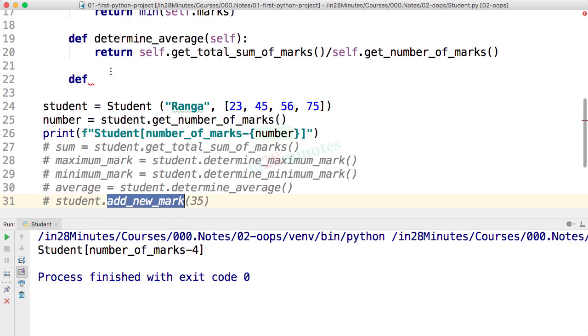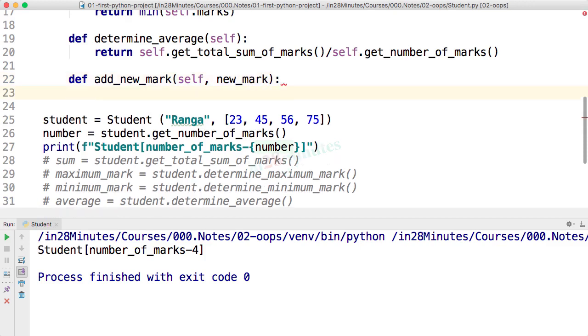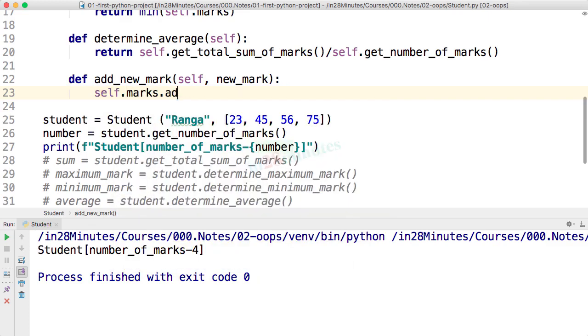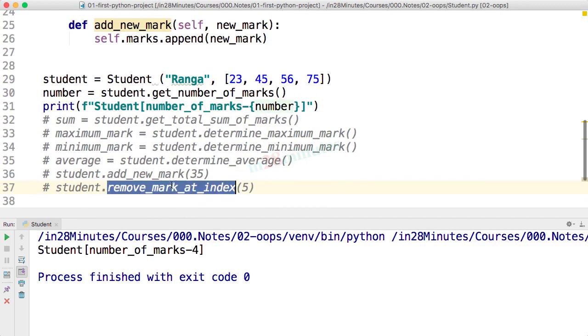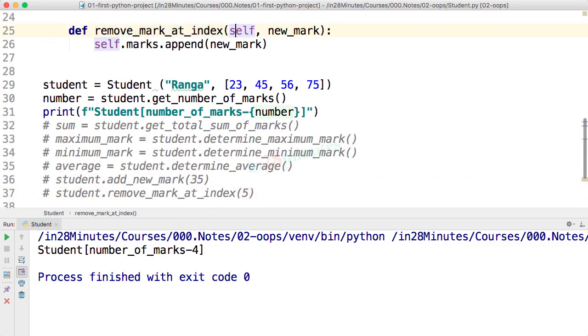Think about it. Self. I would need to add a parameter. So I would call this new mark. How do you add a mark to a list of marks which are present? self.marks dot append new mark. The last function that we have is remove mark at index 5. This would remove the mark at a specific index. So this is the index.